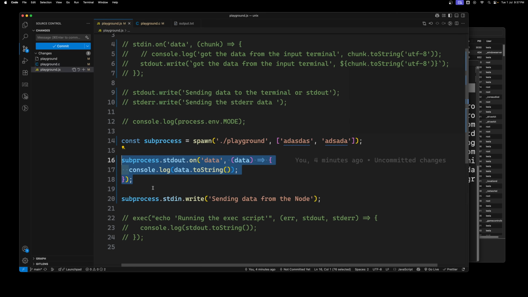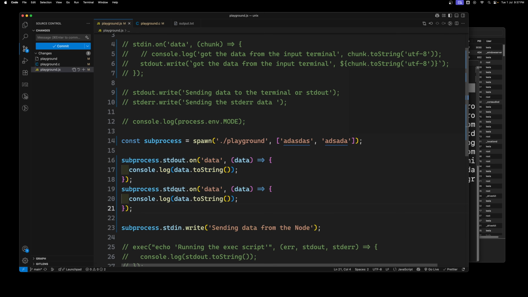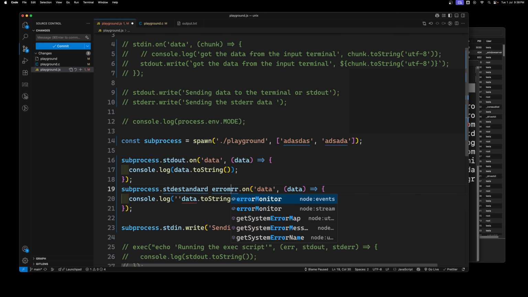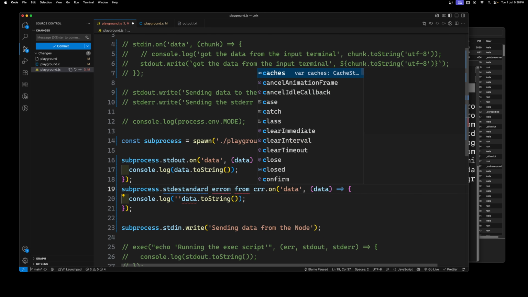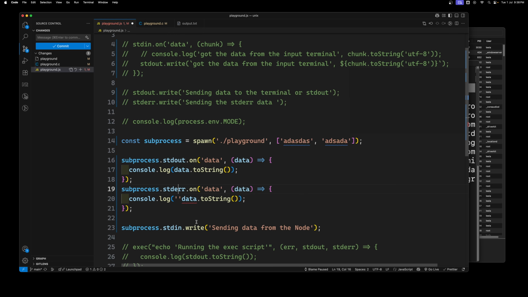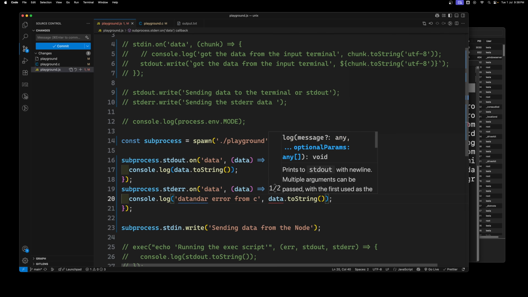So for this one, what you need to do is write the standard error data. So, "standard error from C." So here, "standard error from C." You can write it like this. Not a problem.